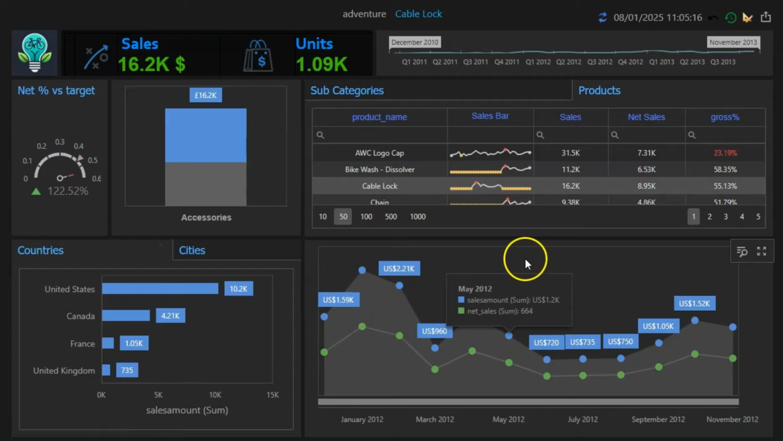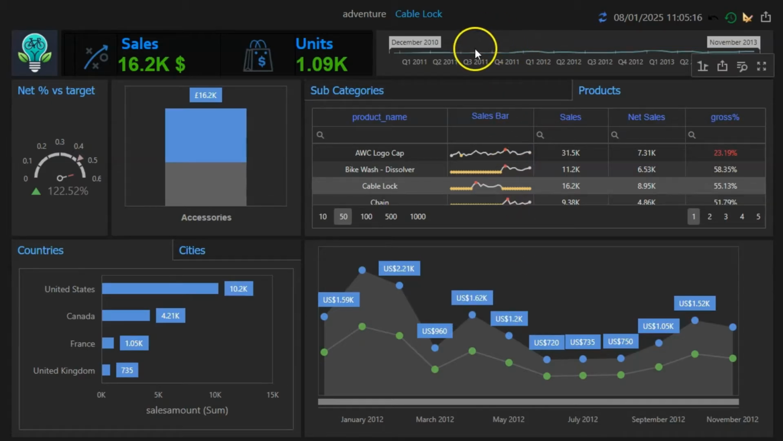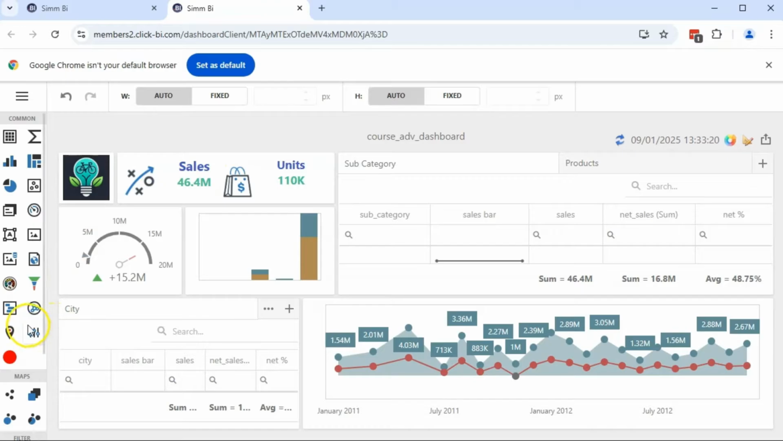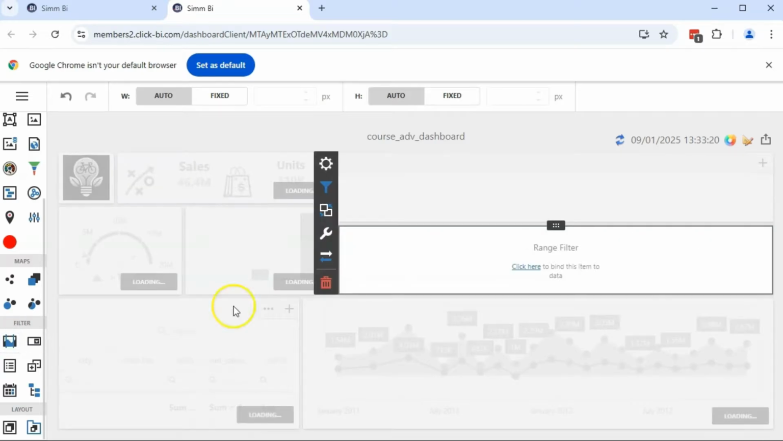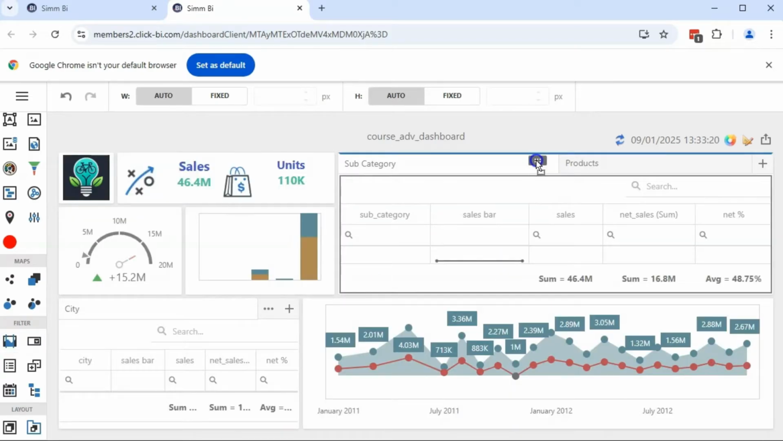Now, in this video, we are going to see how we can add a slicer, and we will also connect the filters to all the items we want. We will define the master filters and connect between the reports. First, to add the filter, we'll go to the Filters tab and take the Range filter, and we want to put it above.